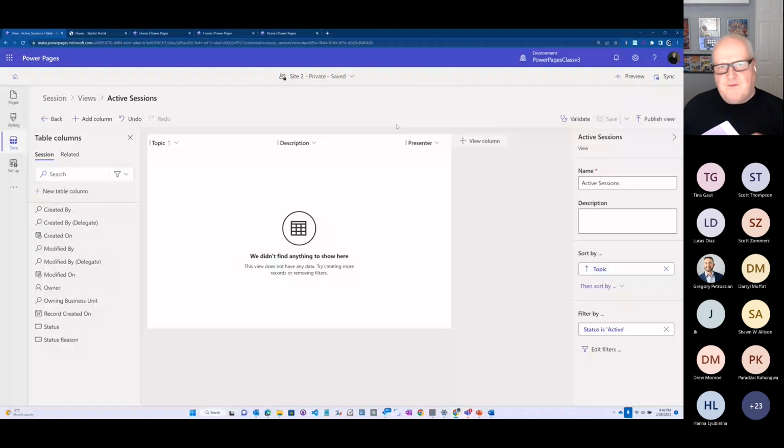And again, if you've built model-driven apps before or built things in Dataverse, you probably recognize this. This is actually using the same interface. So I'm going to publish that. And we have our view here.